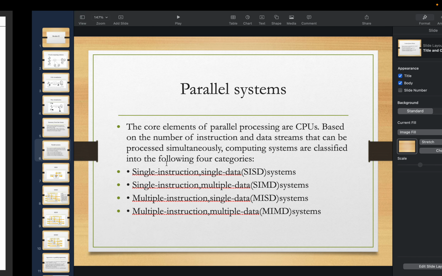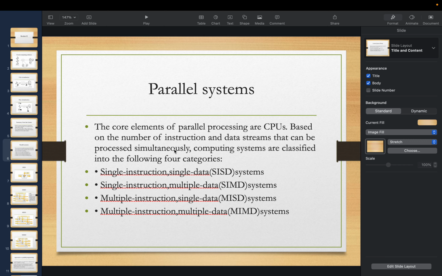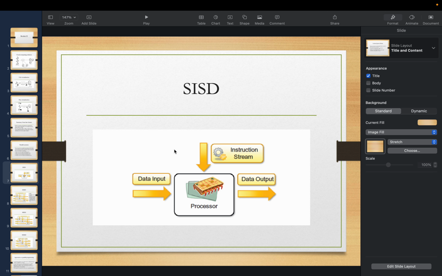Now, let's see what is parallel computing in detail. So, we know that parallel computing has homogeneity. Now, parallel computing can have four types of system: SISD, SIMD, MISD, and MIMD. Okay. So, SISD is single instruction, single data stream. A single instruction stream is coming and a single input is coming. The processor uses that instruction stream on the data stream and output is given out. So this is simple SISD.